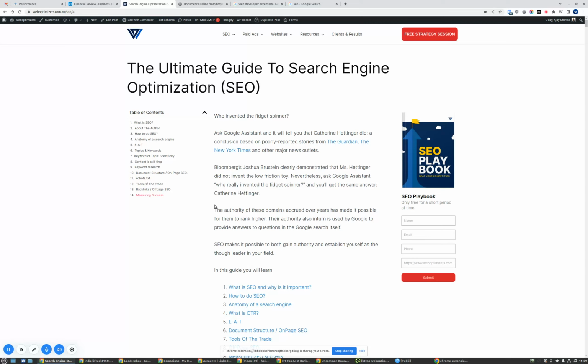So H1 is the most obvious topic of the page, and you should try and accurately and concisely describe the topic of the page within the H1.